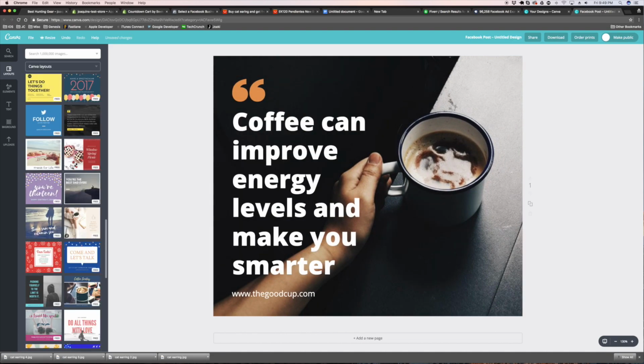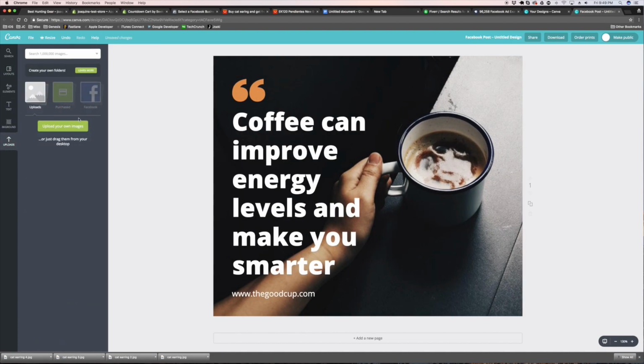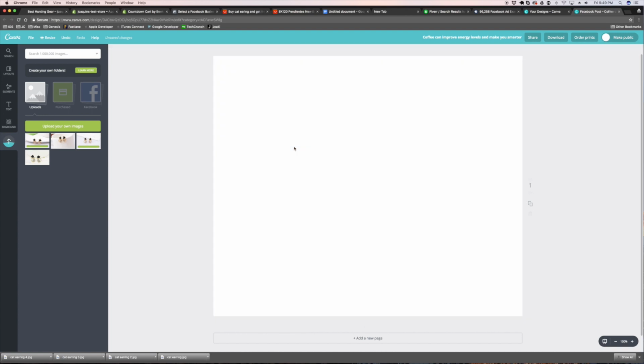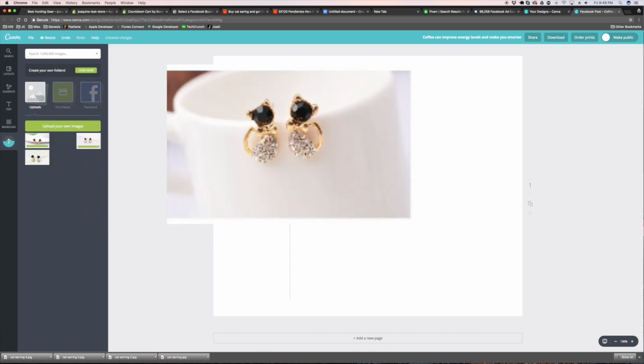But what I'm going to do here is go to uploads right here. I'm going to upload the 4 different cat earring images that I saved earlier from AliExpress. After I do that, they're going to start showing up right here. And I'm going to delete everything from here. I just want an empty canvas, and then I'm going to start bringing them in.